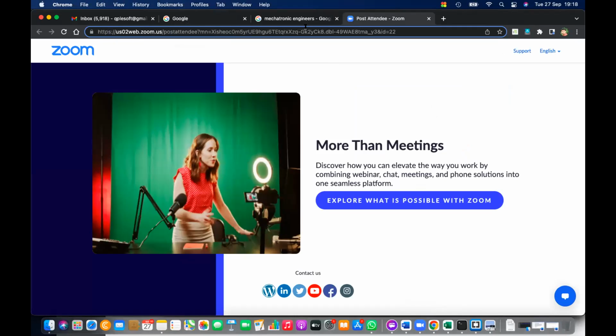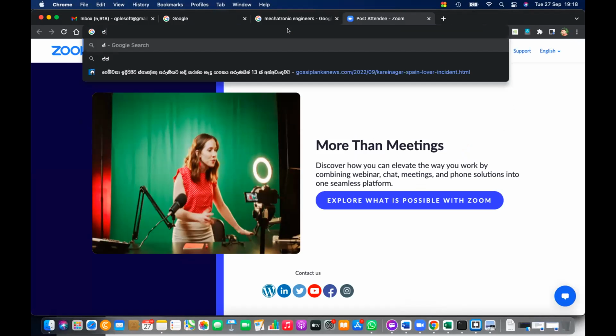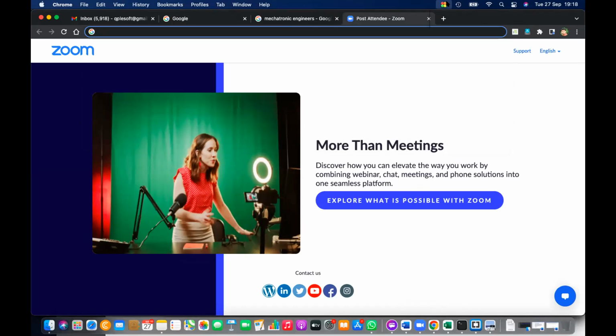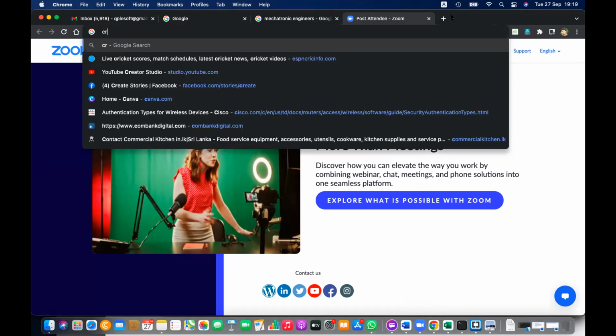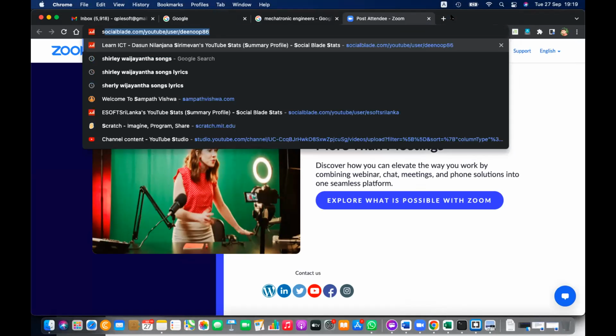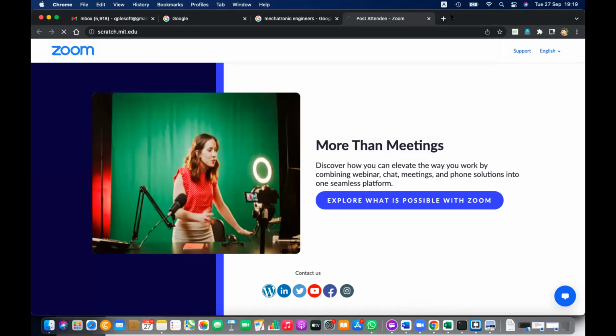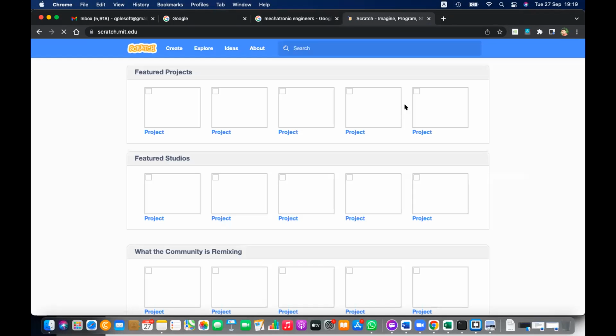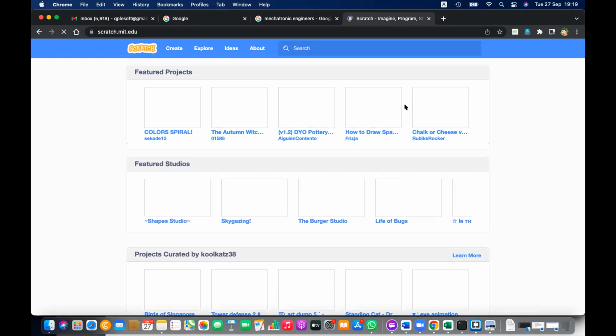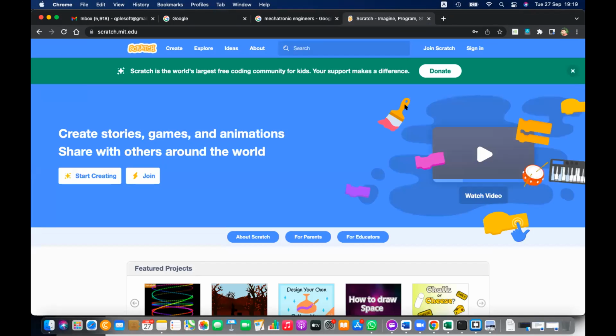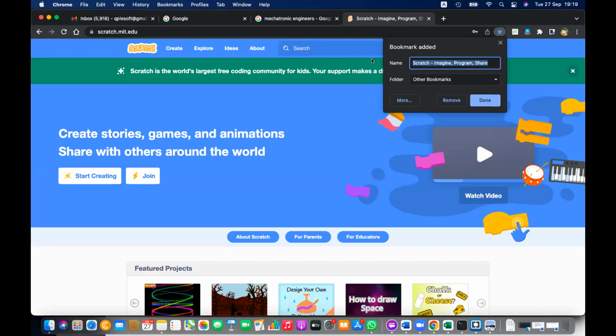So when you go to Google or some website, let's say, Scratch. If you want to bookmark that, you can press the shortcut Control-D. Press the Control key and D key to bookmark it. Control-D. Right, that will ask you to add here. This page will be added to the bookmark.